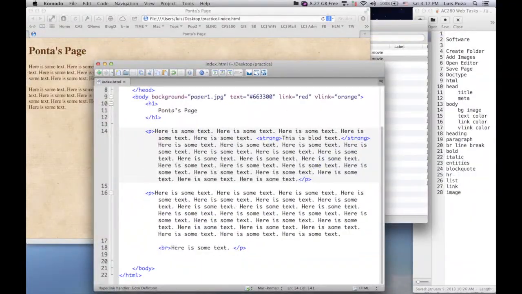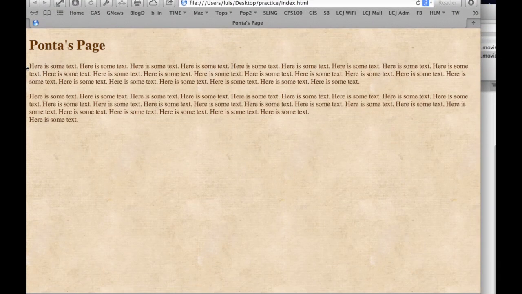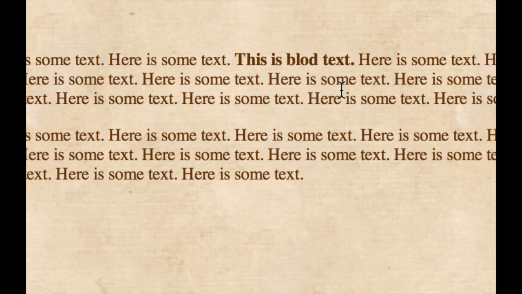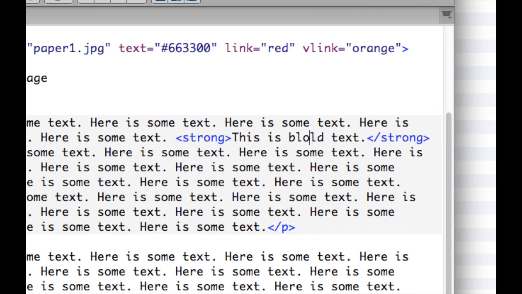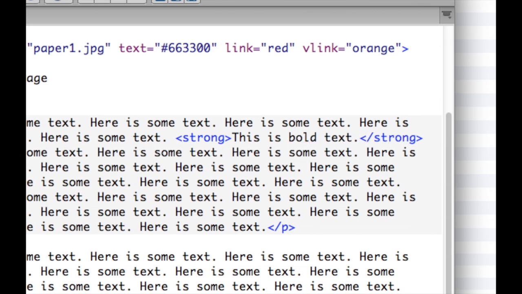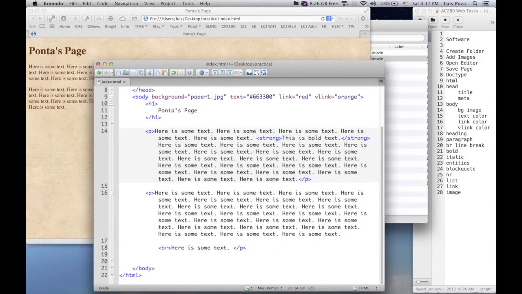If we go back to this paragraph and we take a look, reload, we can see the bold text right here. We can also see that I have misspelled the word bold. This is blod text. So let me see if I can fix that. It should be bold text. There we go. Again, you might want to pause the video and do this on your own page.